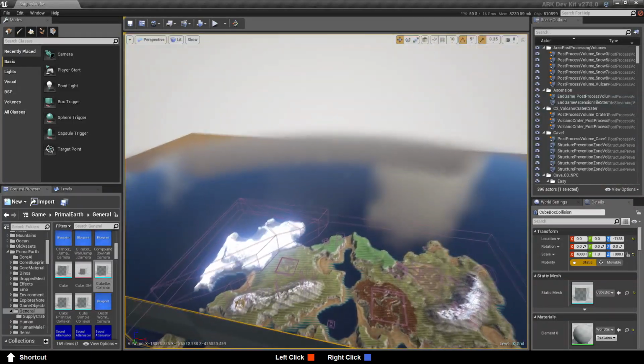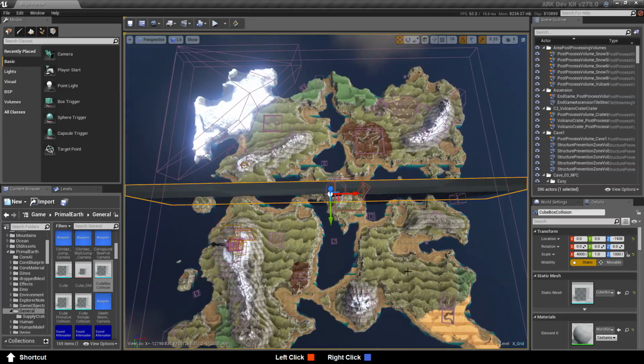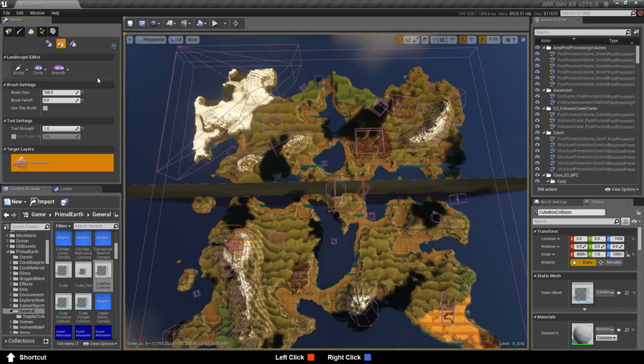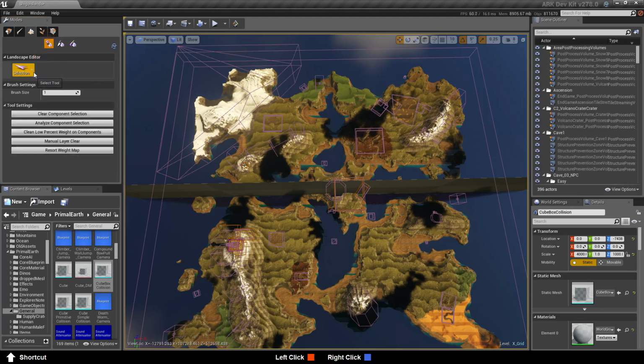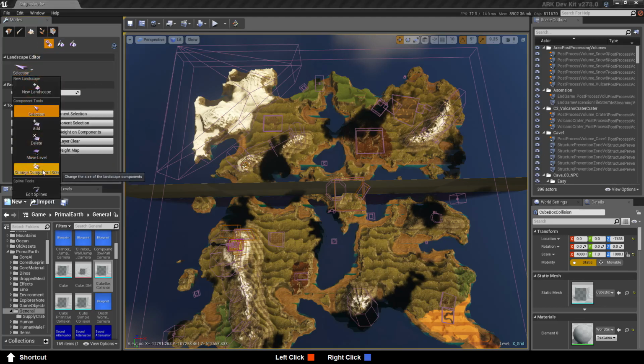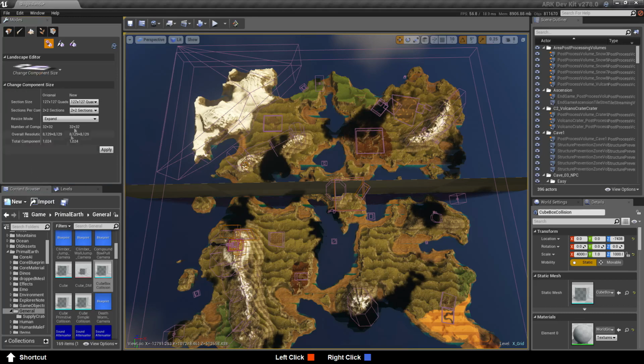Okay, what we now need to do is a little bit of math. So we need to find out the size of our map. If you already know it, it's okay. If not, you can click on Landscape and then go to the Change Component Size. And in the overall resolution, you see the size of your map. With that size you can do a little bit of math.